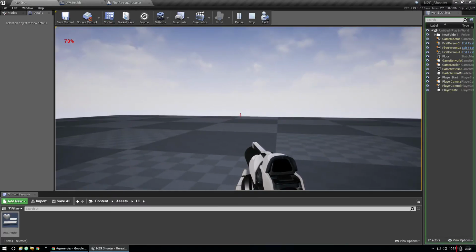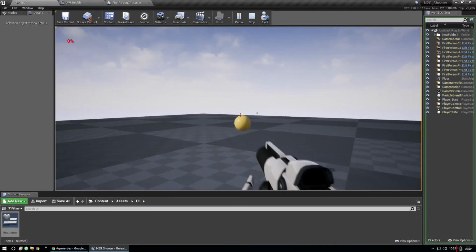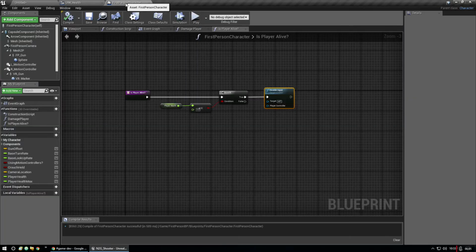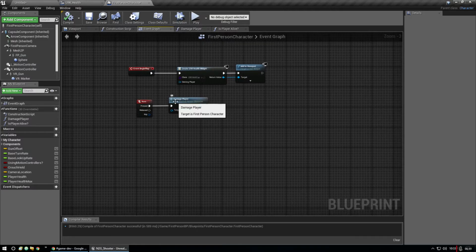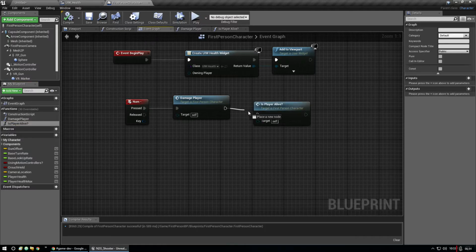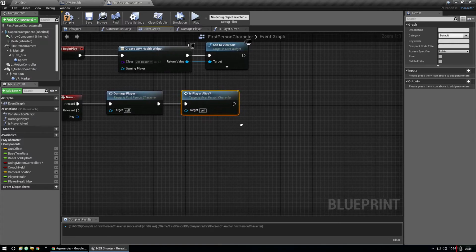So I'm just gonna kill myself real quick. Boom. And wait a minute, it's not working. Why isn't it working? Because I didn't go back to the event graph and set it up. So we're gonna look at this damage player. I didn't use the thing. There you go. So now, every time damage is applied to the player, we do a check: is the player alive still? And that would do it.